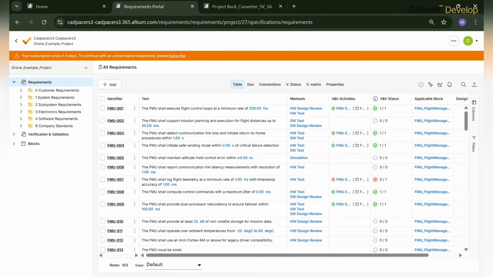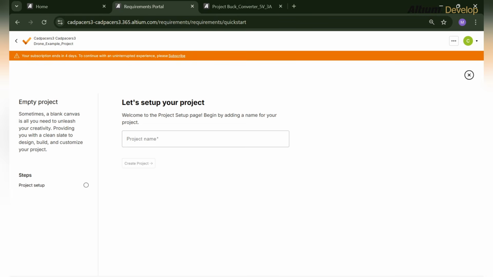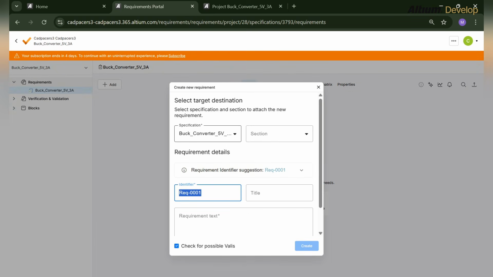So also let's go back, and you can go to the requirements portal over here and add your project over here, and add multiple requirements of the project which is specific to the project, just like a buck converter 5 volt 3 amp project. Create a project and add all your requirements in this tab. You can import the requirements, or you can write the requirements, or you can generate the requirements using AI tool. I'm adding it over here.